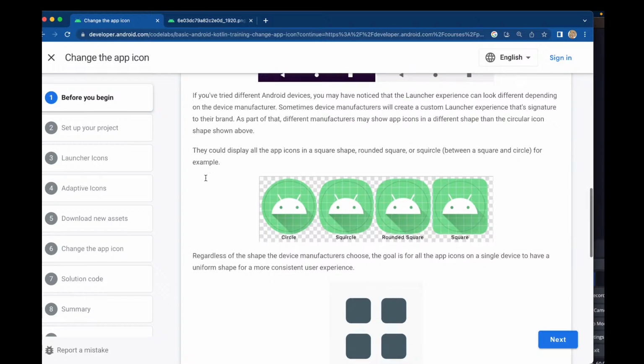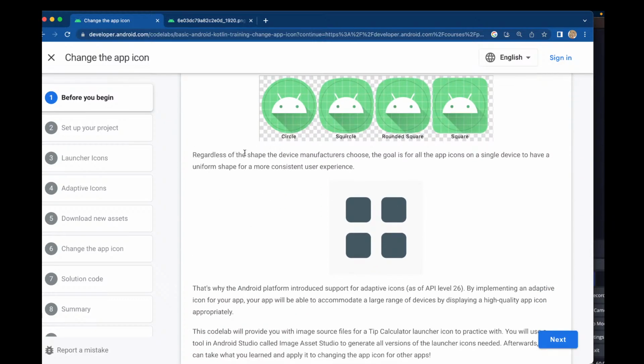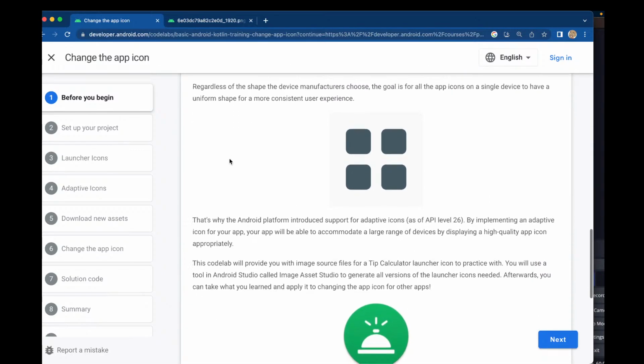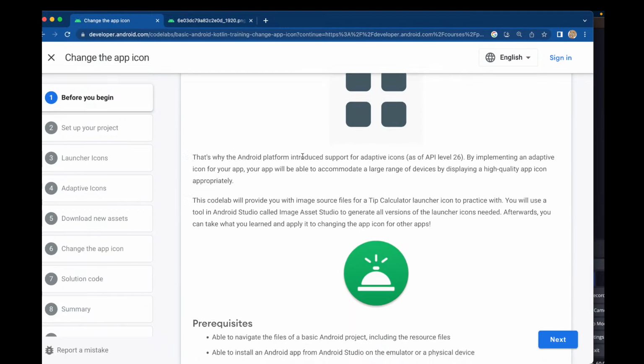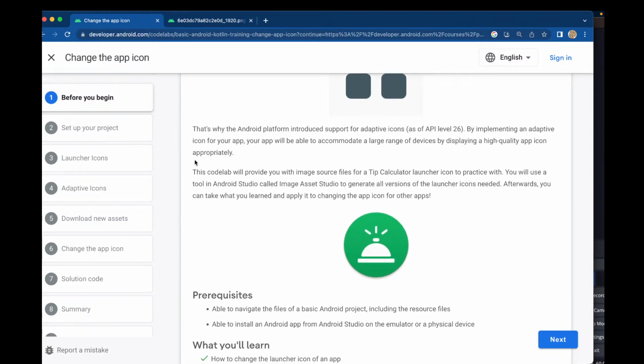Regardless of the shape the device manufacturer chooses, the goal is for all the app icons on a single device to have a uniform shape for a more consistent user experience. That's why the Android platform introduced support for adaptive icons as of API level 26. By implementing an adaptive icon for your app, you'll be able to accommodate a large range of devices by displaying a high-quality app icon appropriately.